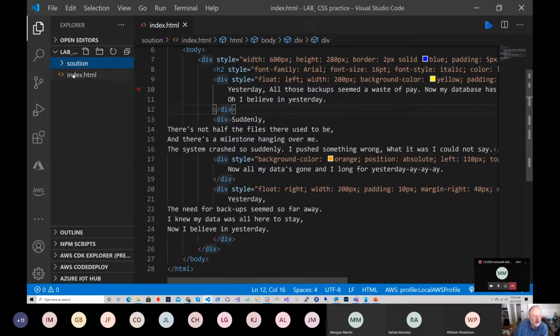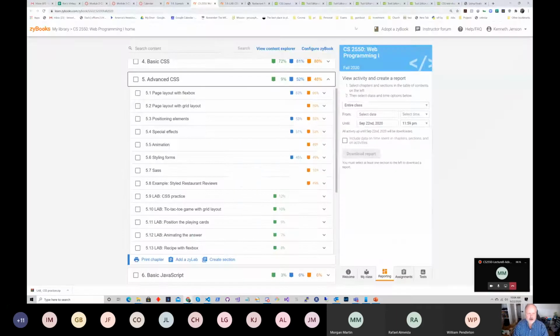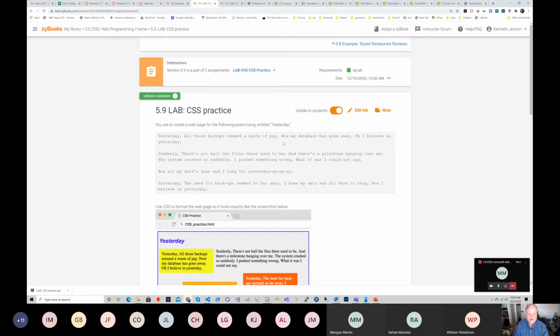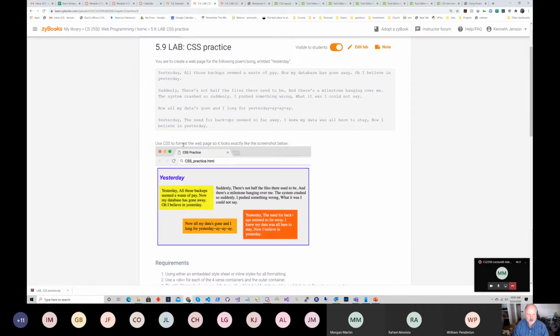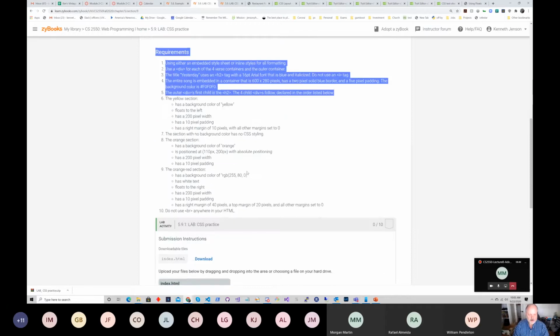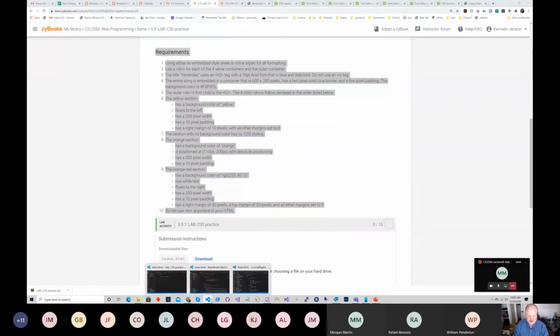Okay, let's go back here and go grab the instructions for this. Okay, so you create a web page for the following poem song titled Yesterday. Use CSS to format the page so it looks exactly like the screenshot below. All right, and then there's a long list of requirements here. I'm just going to copy those so I don't have to come back.